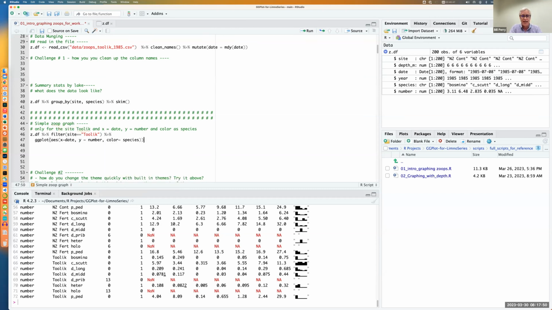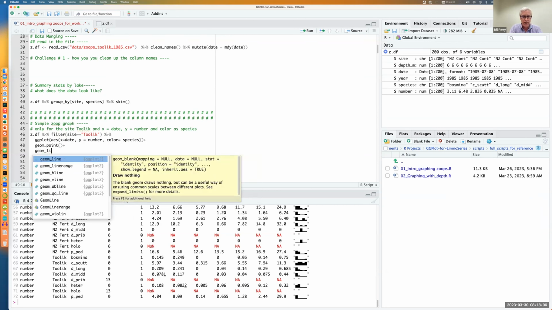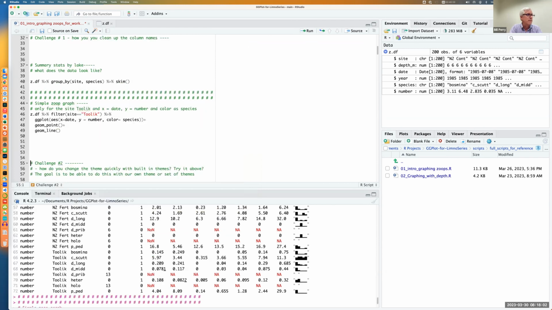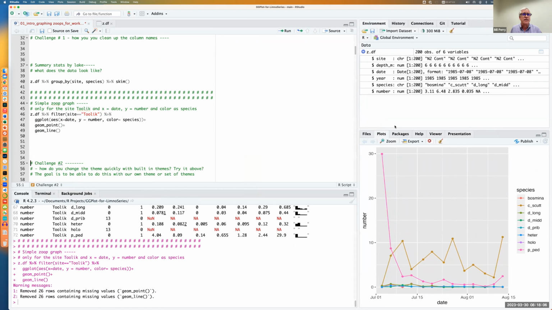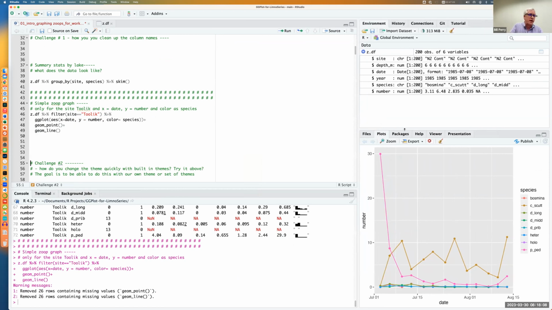And then add in geom_point. And add in geom_line. So we should get a graph that looks something like this. I moved my computer. And this is just the Tulik data. And it has the traditional ggplot theme, which a lot of my colleagues hate.